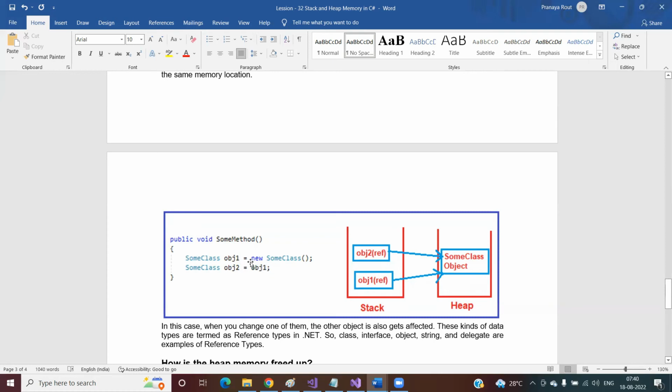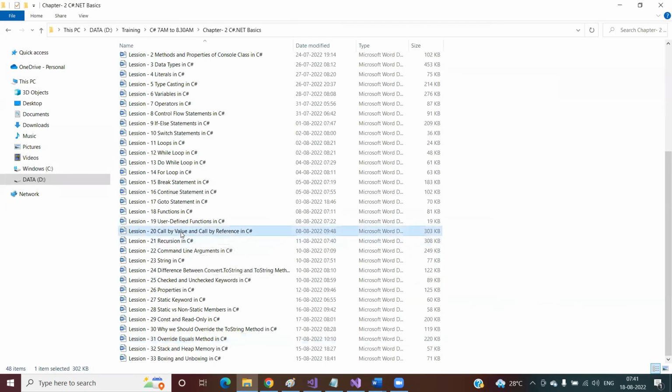And when you assign obj1 to obj2, then what will happen? This reference address we are assigning to this obj2, right? So in this case, both these reference variables will point to the same object. And I think if you have attended our call by value and call by reference class, then you should understand this concept very clearly, because we have already discussed this concept there. Okay, let me open that.